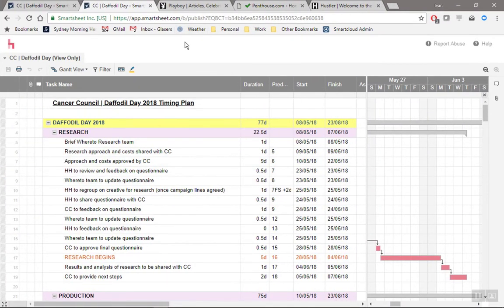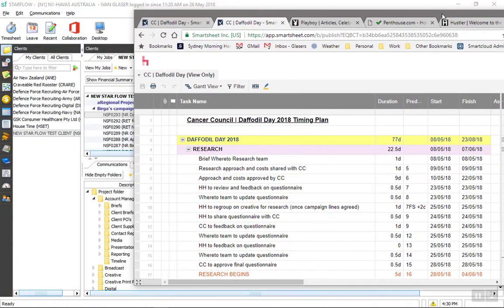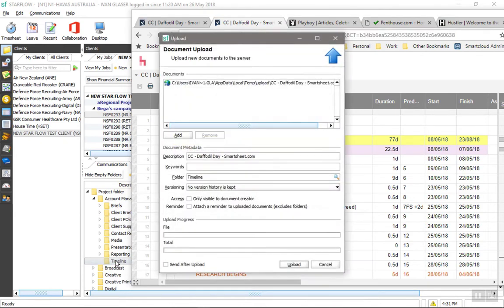For PC users, the process is slightly simpler, because if you're a PC user, all you need to do is drag and drop the URL directly into the timeline folder in the Starflow job. So you need to click in the address bar, make sure that the entire URL is selected, of course, and then just simply drag and drop the URL into the timeline folder. That will bring up the standard Starflow document upload dialog box.